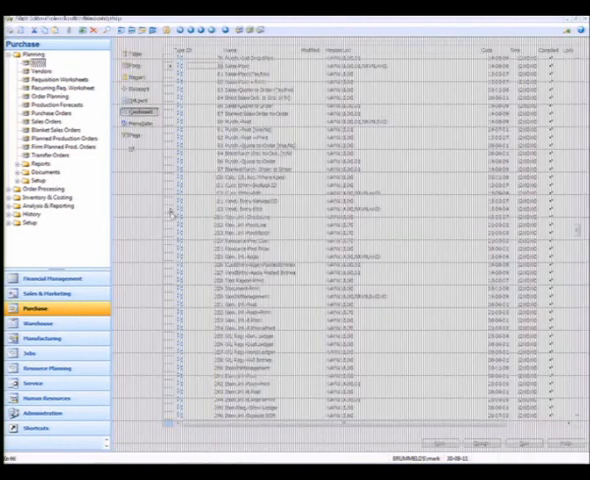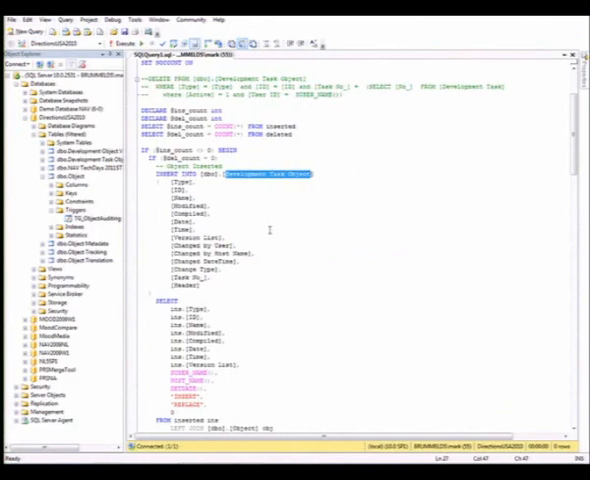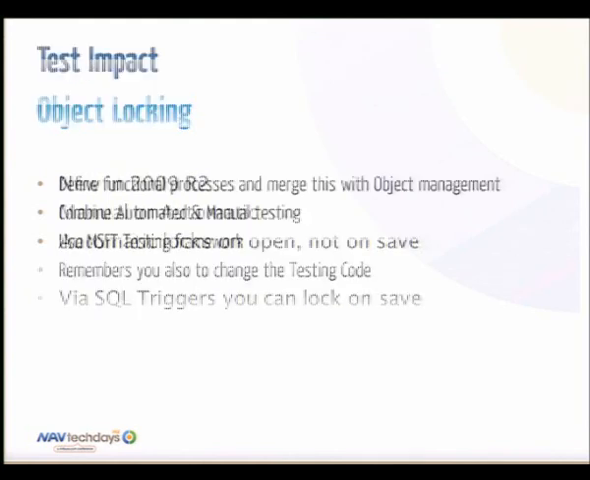Well, of course, there is the same workaround in here using SQL Server triggers. If you want to have manual lock and you say, well, for my organization, I don't want to lock on open, but I want to lock it on save, you can basically set the locked on via a SQL Server trigger.